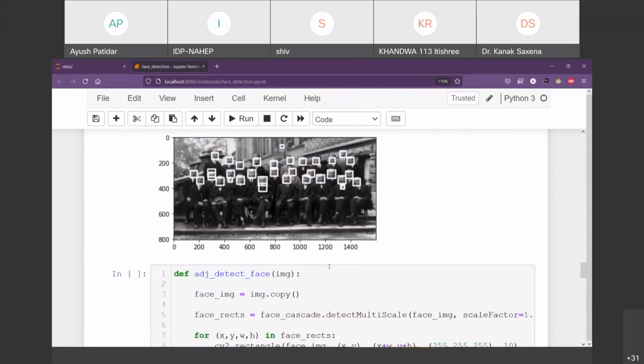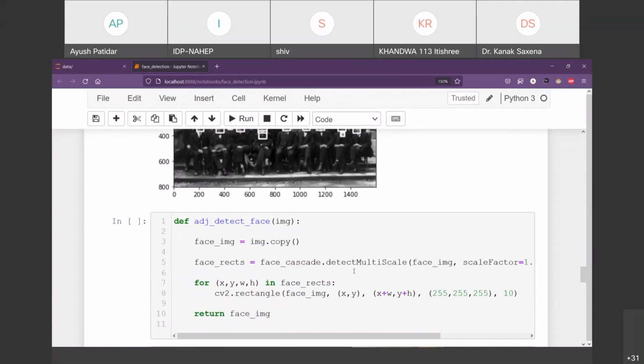Should it detect all the faces, or should it be really picky about detecting a face? If it's 100% sure only then it should detect the face, right? So these things we can control. And how can we control this?